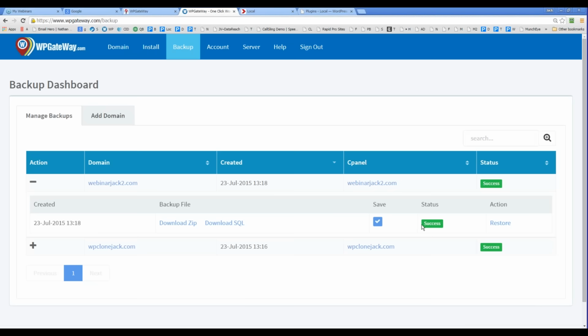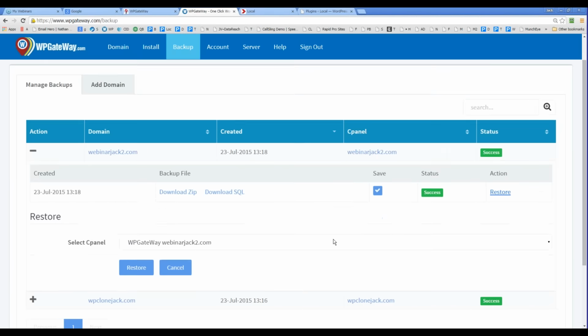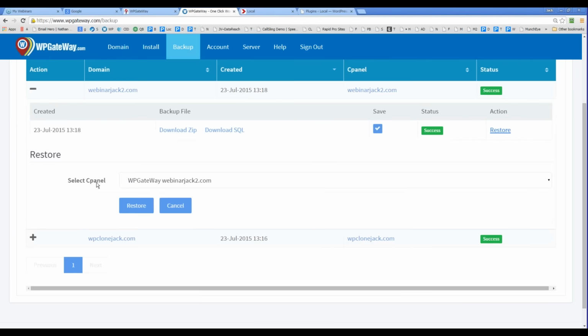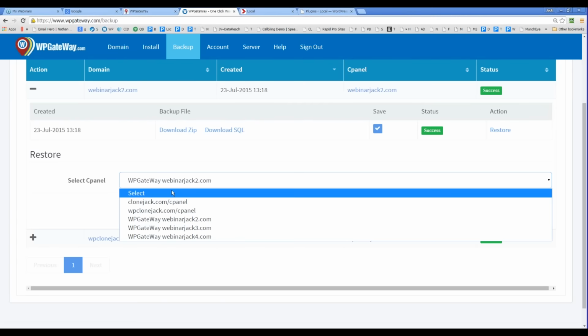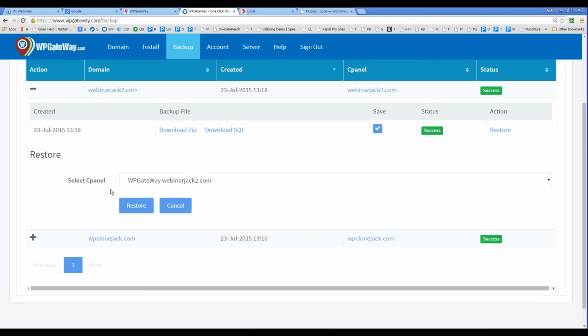You can even restore it. You see, if you click on restore, it's going to ask which cPanel. Say something got messed up on that server, and you have a backup and you want to restore it to another cPanel, another server. You see this? You can easily restore this to any other server.